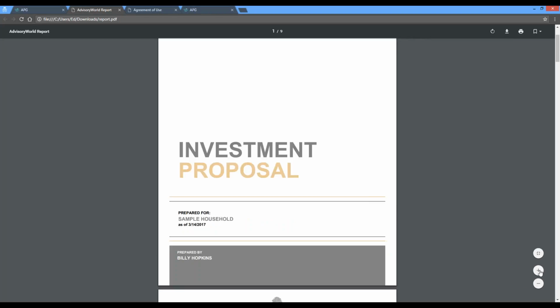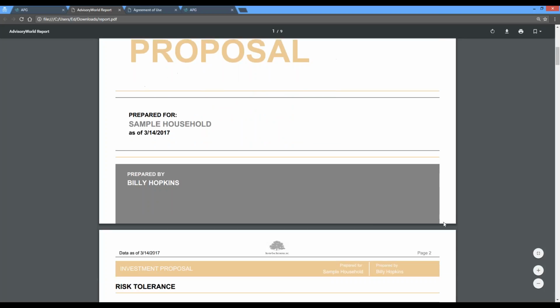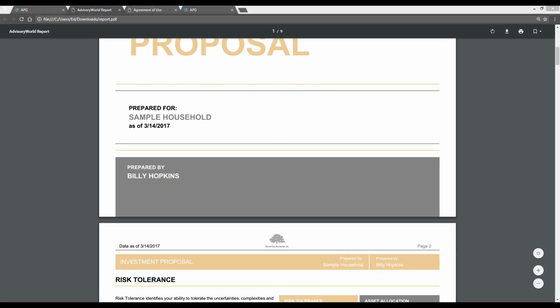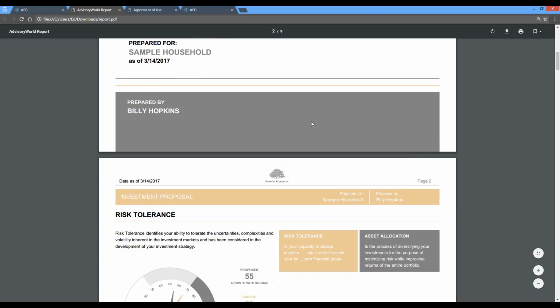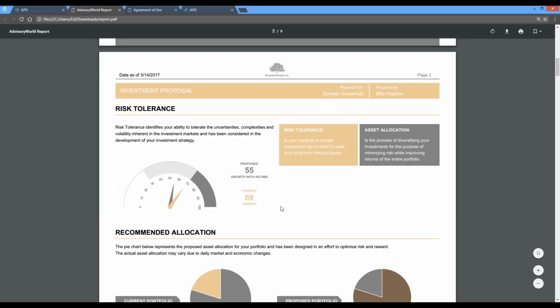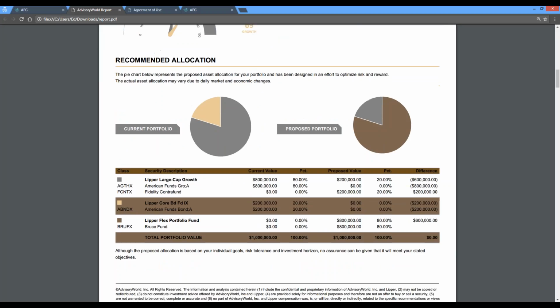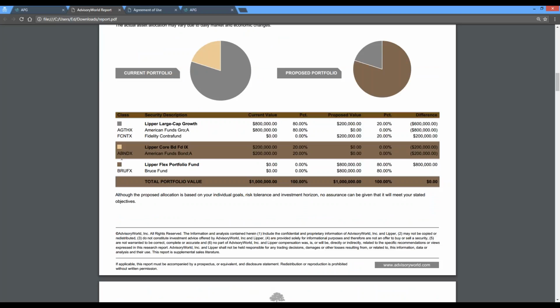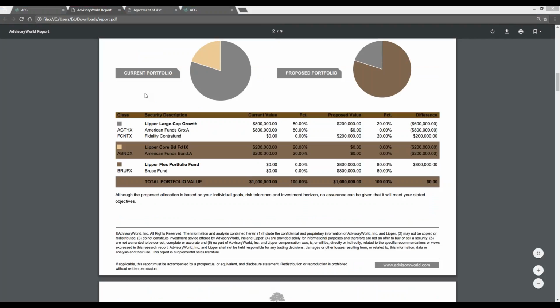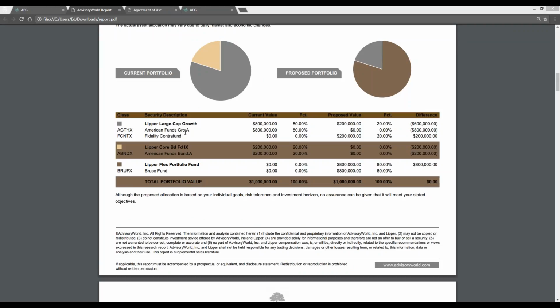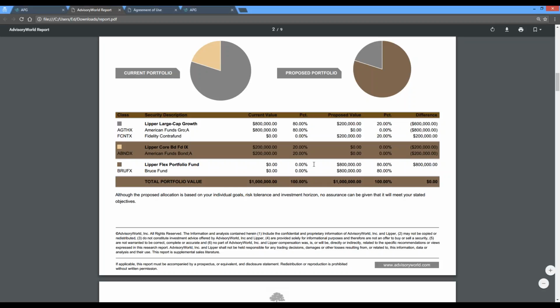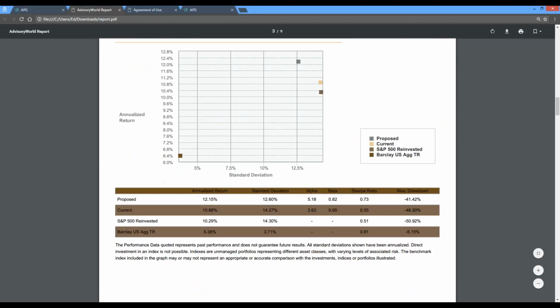Okay, so now here's our investment proposal. Again, reports completely branded for you. So here is where you currently are. Here is where we're trying to get you. These are the adjustments that need to be made to get from current to proposed on the asset class level and the underlying security level. Risk versus return.